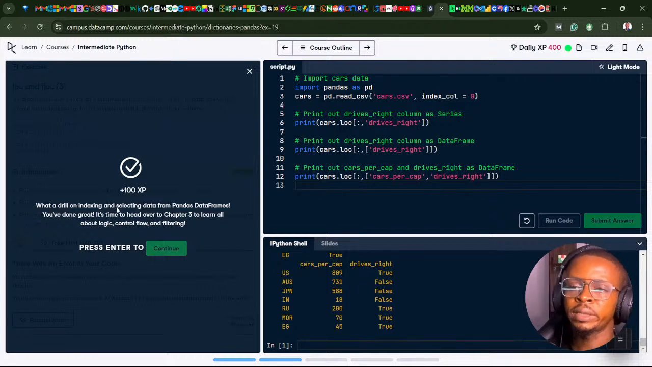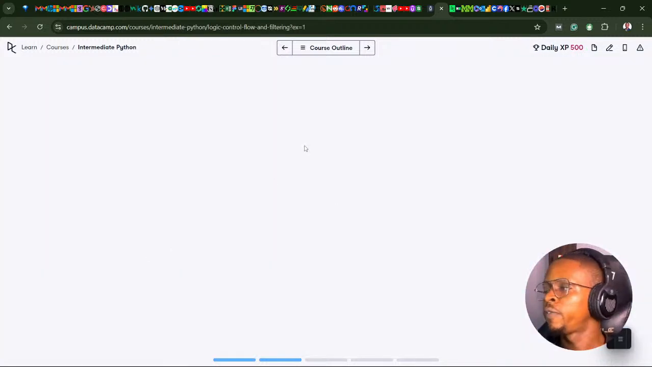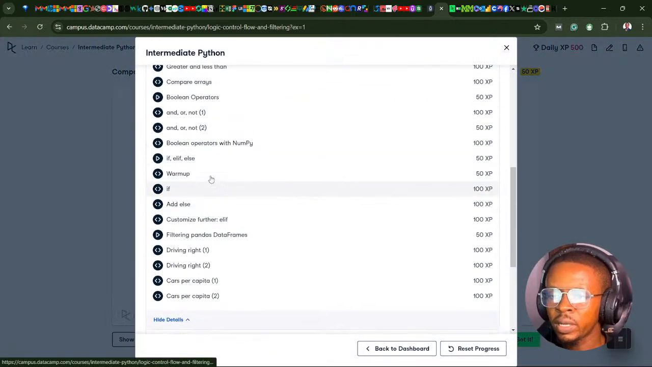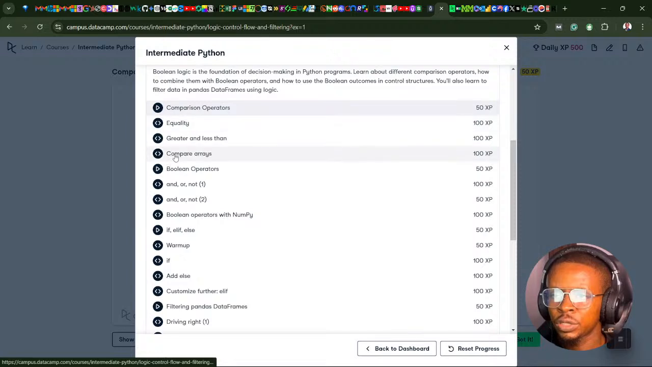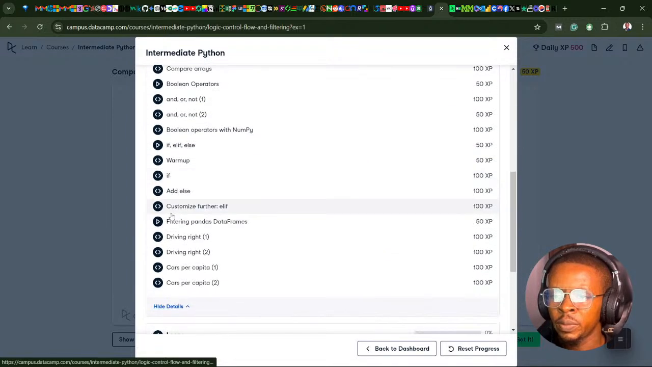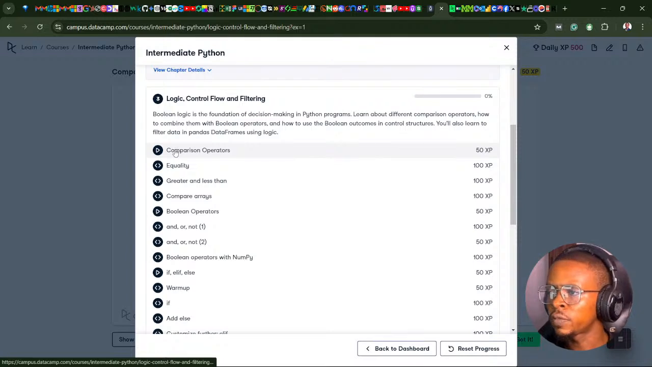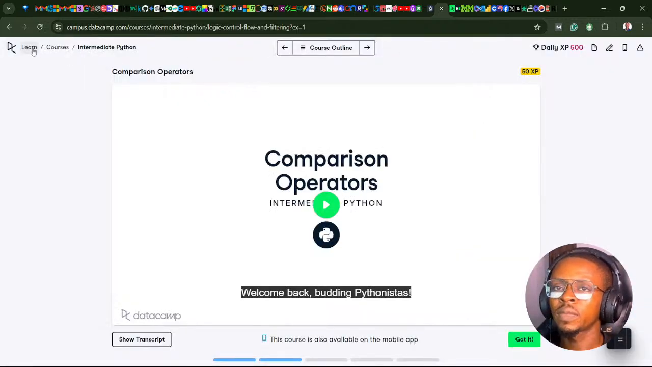What a drill on indexing and selecting data from Pandas data frames. We've done great. It's time to head over to chapter 3 to learn all about logic, control flow, and filtering. We're going to be covering logic, control flow, and filtering starting from day 11. Those are part of the things that make Python interesting also, which is chapter 3. The content is quite much too, so we'll break it down into each section, probably 4 or 5, but definitely 4. If it is not that technical, you could break it down into 3 or 4 live streams.